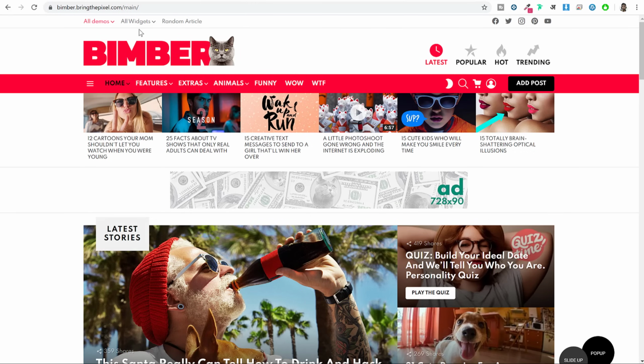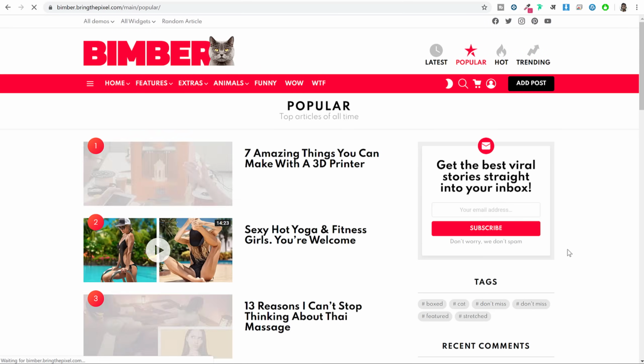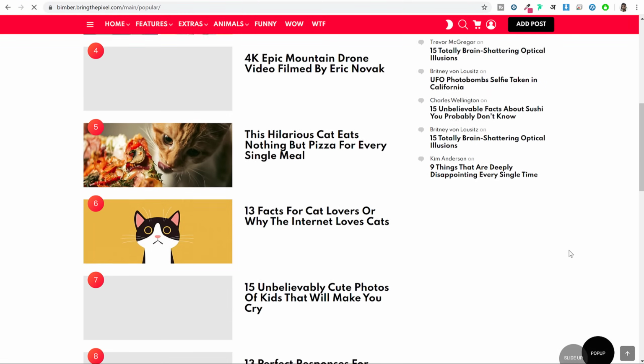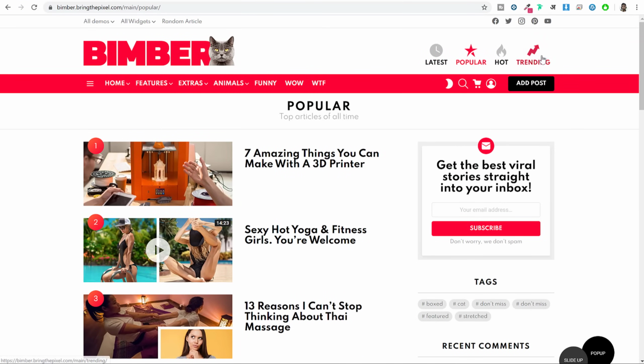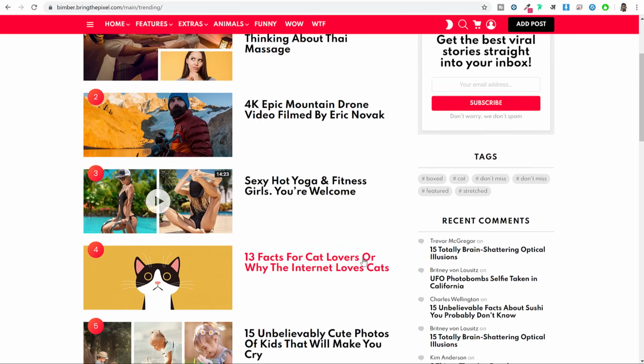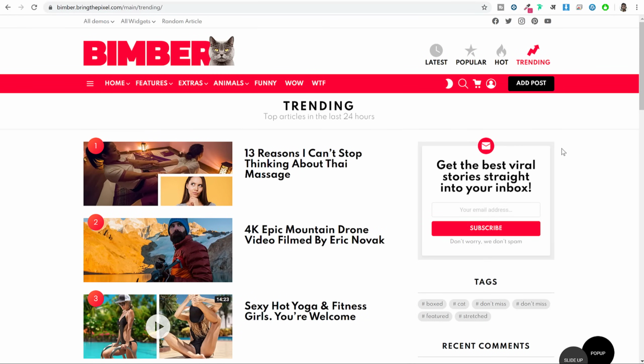Now in the top bar at the left hand side, we have some quick links. At the right hand side, we have our social media icons. In the main header section, we have our logo at the left hand side, and at the right hand side, we have some more icons. Like if you want to see the latest post, you click on this. If you want to see the popular post or popular articles on this website, you just click on this popular icon. Now as you can see, you will see all the popular articles. If you want to see what is trending now, you can click on this and you can see what is trending now. So this is an amazing design.